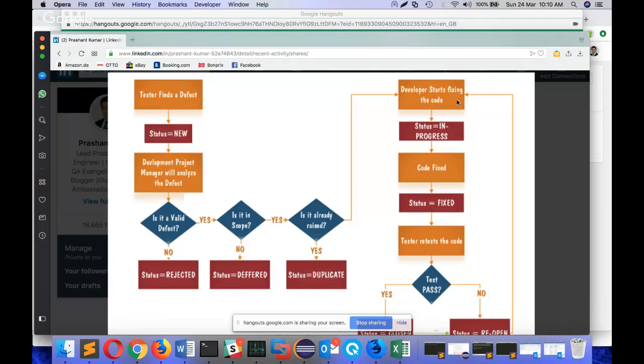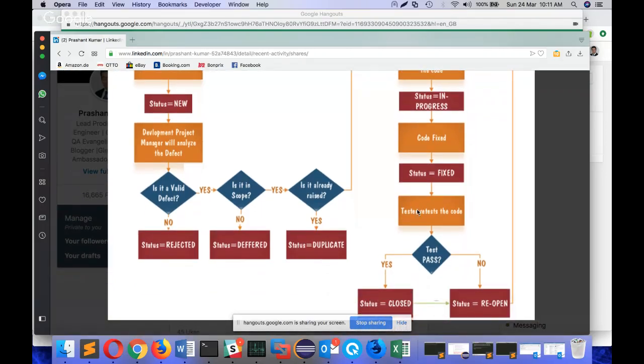He will start fixing the code, fixing the bug. Once he starts working on it, the status will be in progress. Once the code is merged, the status will be marked as fixed, and it will be merged in the build. The build will be received by the tester, who will start retesting using the build. Based upon his testing, he'll identify failing or passing scenarios or any kind of issues. If everything looks okay, he'll mark the defect as closed.